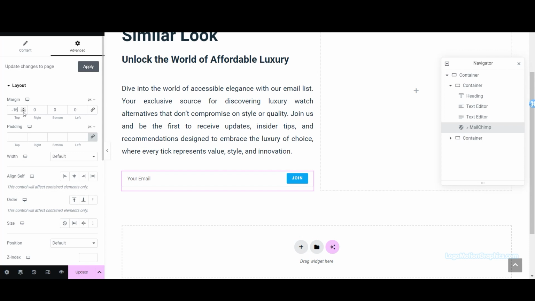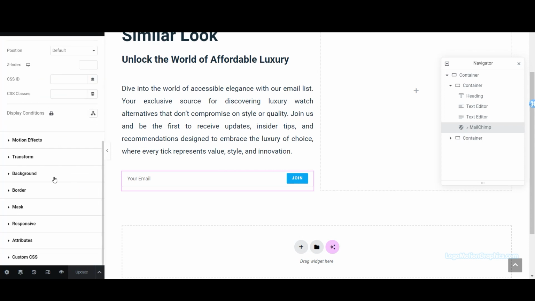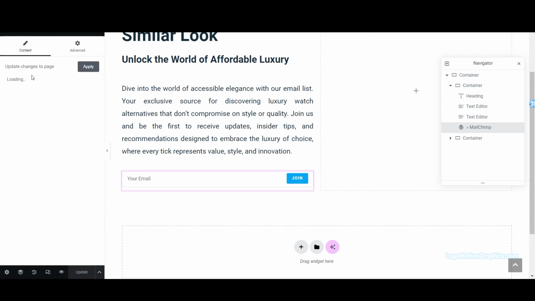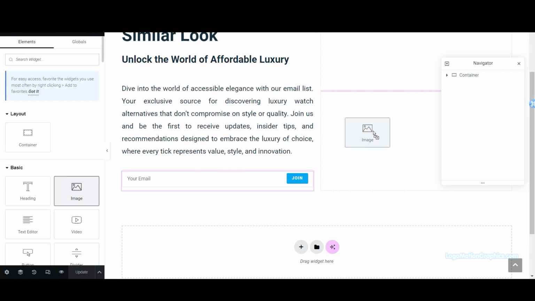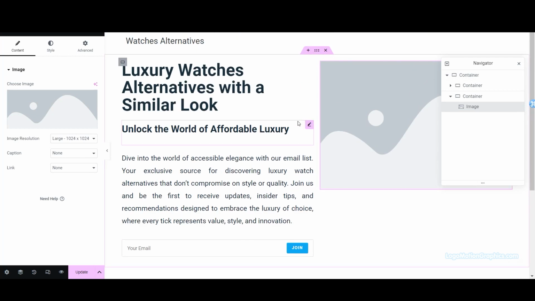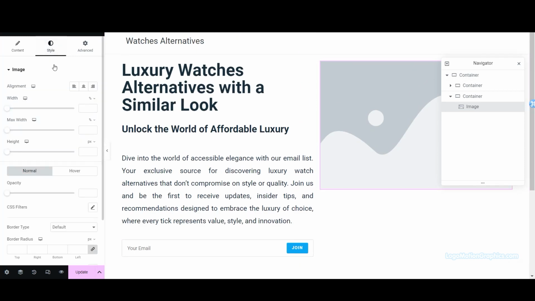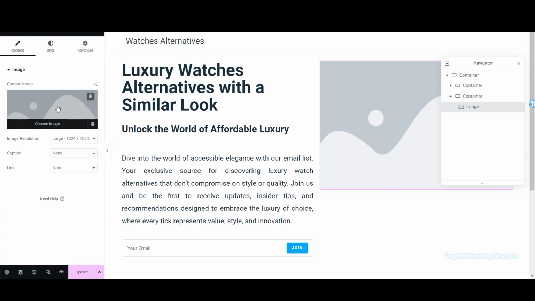Also we can adjust margins. Very useful stuff to have, to separate it a bit from the texts. And you can customize all fields and also the button and everything. Later on we're going to set up this one. So align into the center.